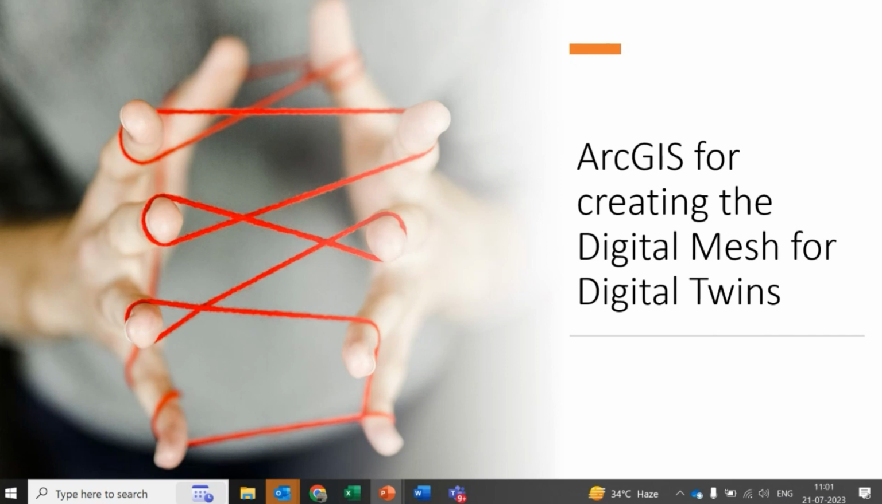Today we are presenting ArcGIS for creating a digital mesh for digital twins. All of us know that in the recent geospatial policies, this has been a focus area for creating digital twins. In that respect, we have kept this session. I and my colleague Krishnendu will take you through the digital meshes, how they can help in creating a digital twin, and what their importance is.